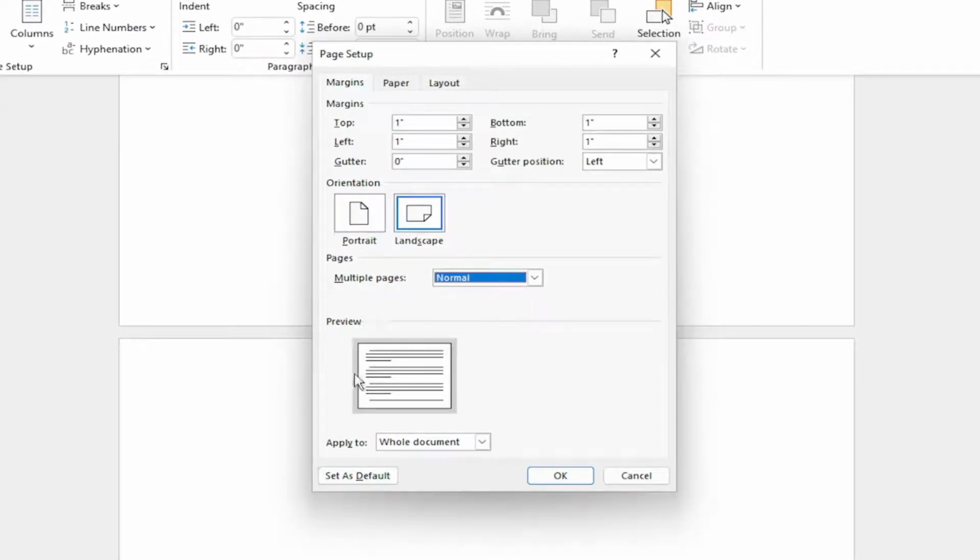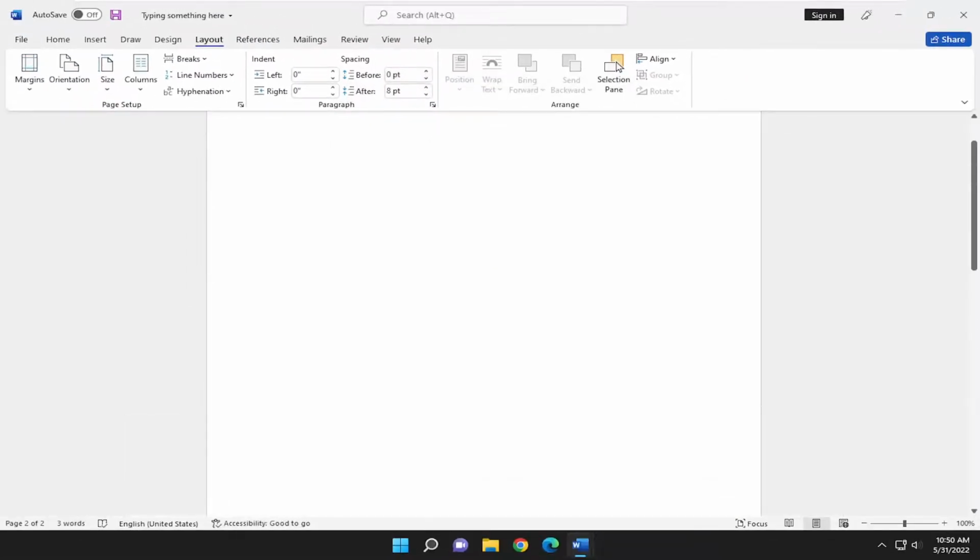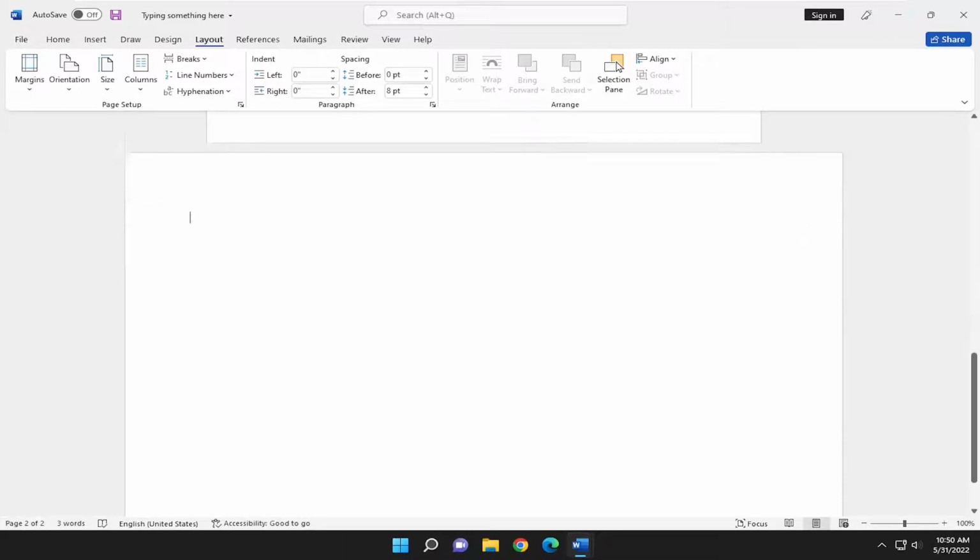And underneath Preview, where it says Apply To, click on the drop down, and you can select This point forward, and then you can select OK, and you can see that the portrait is for the first page, and then it's going to be landscape view from here on out.